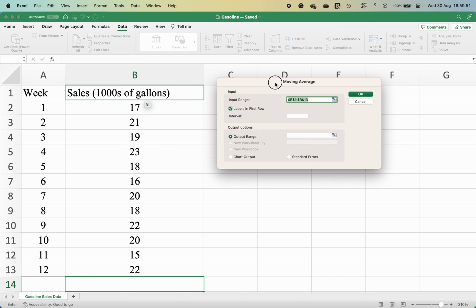Now to develop the moving average, we have to determine whether it is a 2-period moving average, 3-period moving average, or any number of moving average. So for demonstration purposes, I am selecting 3 here.